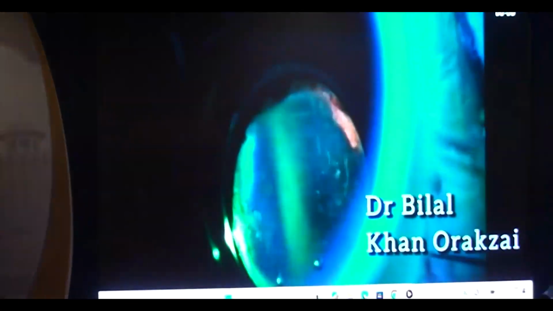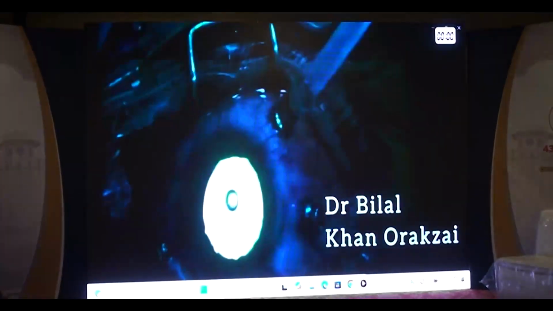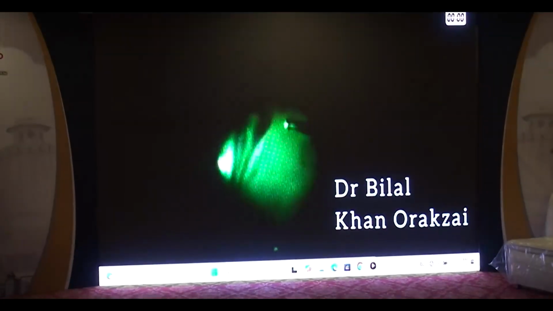So this is a case of dropped IOL. Now I am doing PVD, posterior vitreous detachment. Now I'm putting this transformation flag. That's why it's important. Now this is the transformation flag. The IOL is not visible.